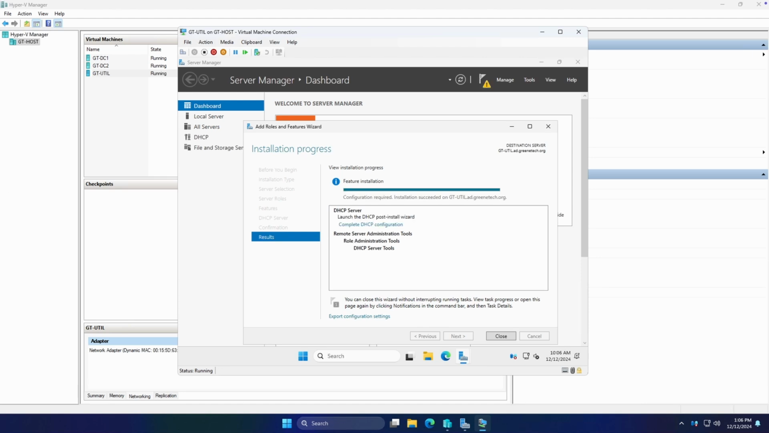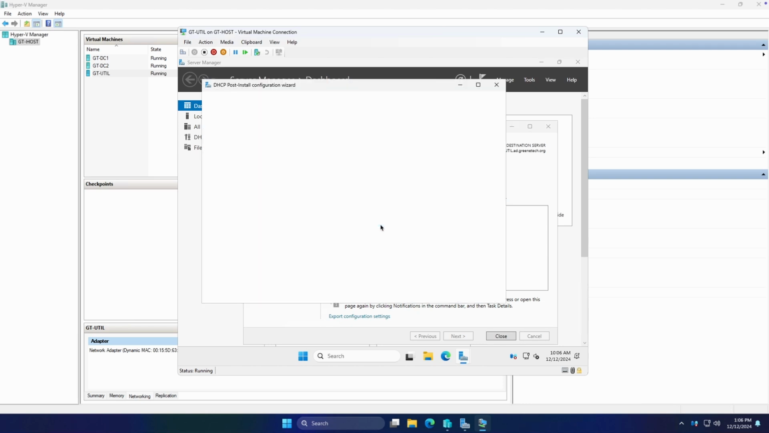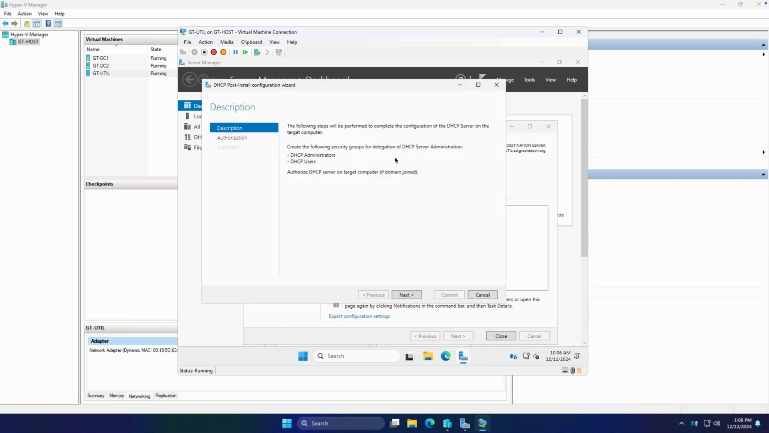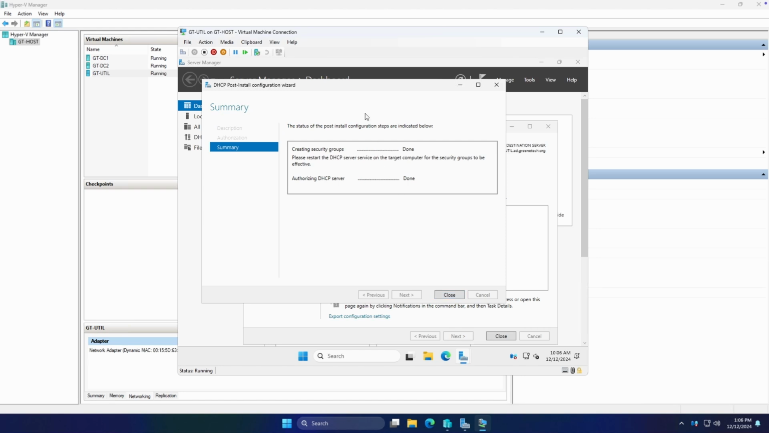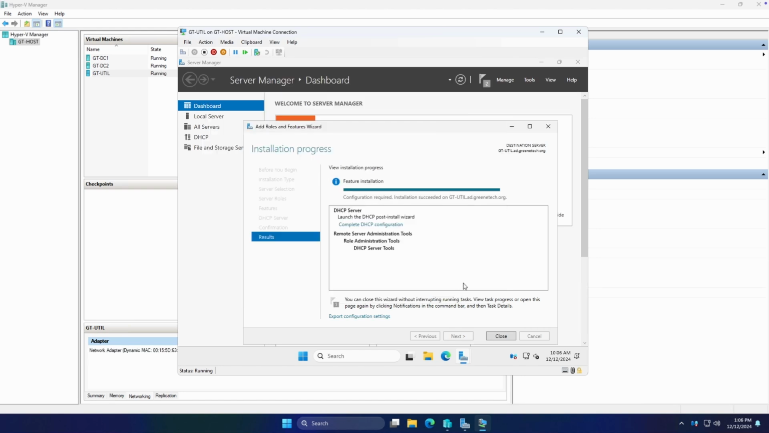All right, we are now back with our role installed. So we're just going to click complete DHCP configuration. So we're going to give it a quick read. We're just going to create the following security groups to delegate DHCP server administration. So we're going to have administrators and users. And it's going to authorize DHCP server on the target computer. We're going to use our default credentials. Since we know we're a domain admin, this should go right up. And it's done.